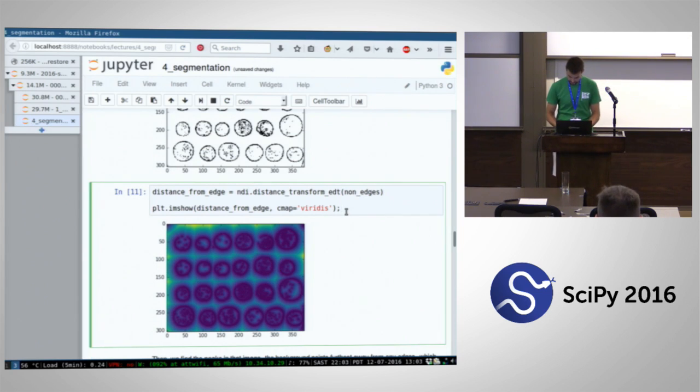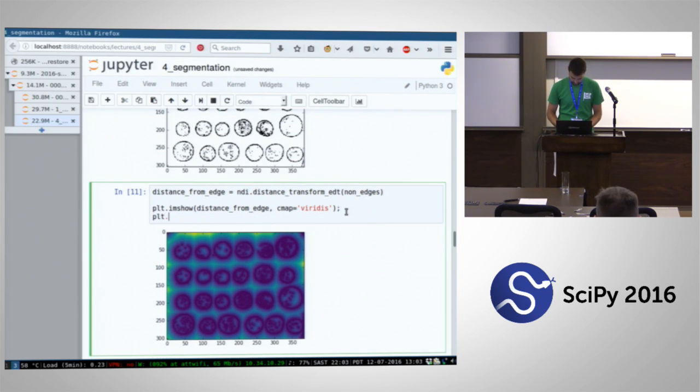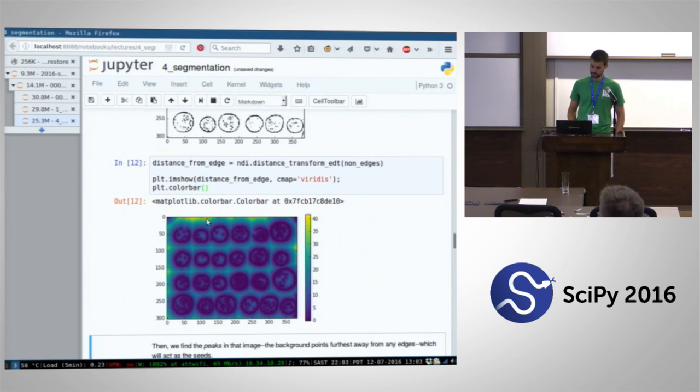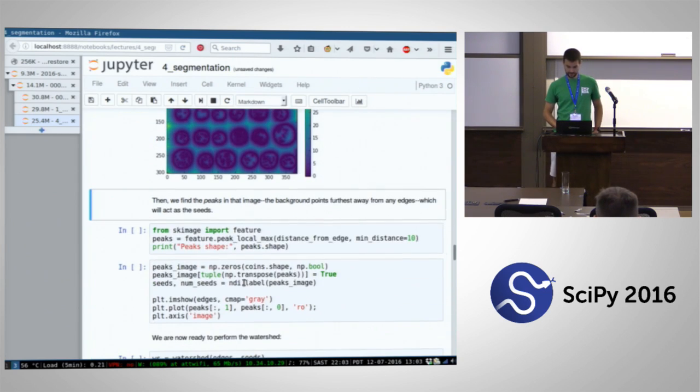Let me just add a color bar so you could see what the values are. Okay, so for example, this position here corresponds to the brightest part of the color map. It takes 40 pixels to go from here to the nearest edge, which is probably somewhere like here. Okay, and same here. So these are sort of in the middle. So this is 25 pixels away from the nearest edge.